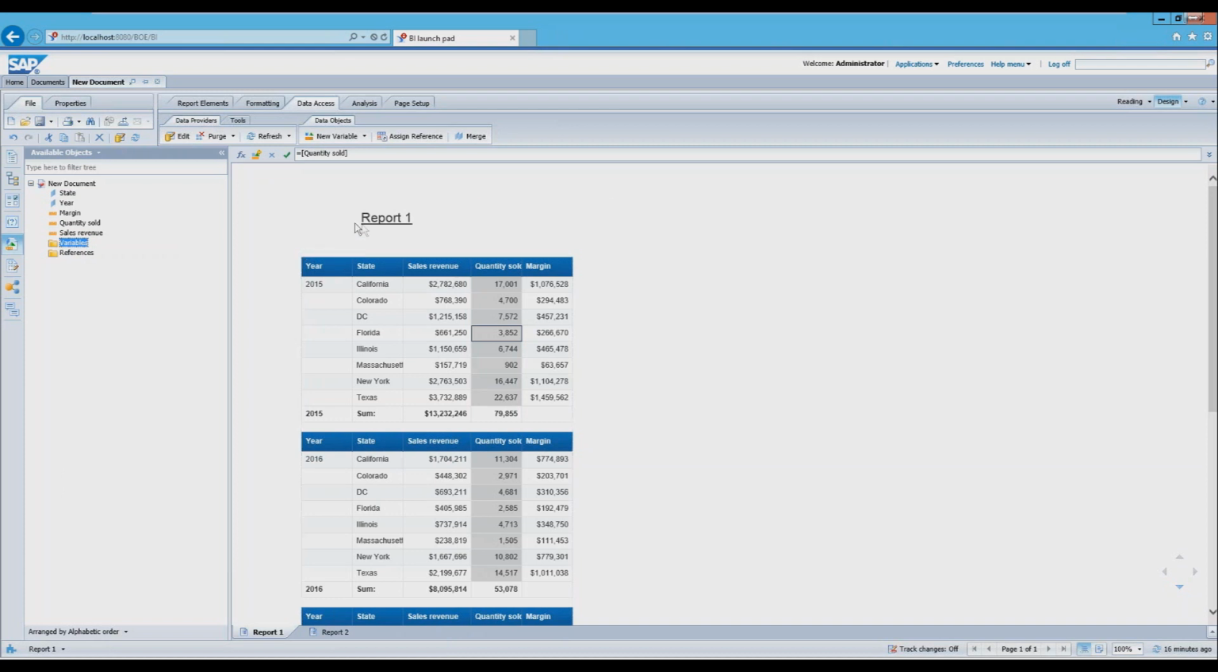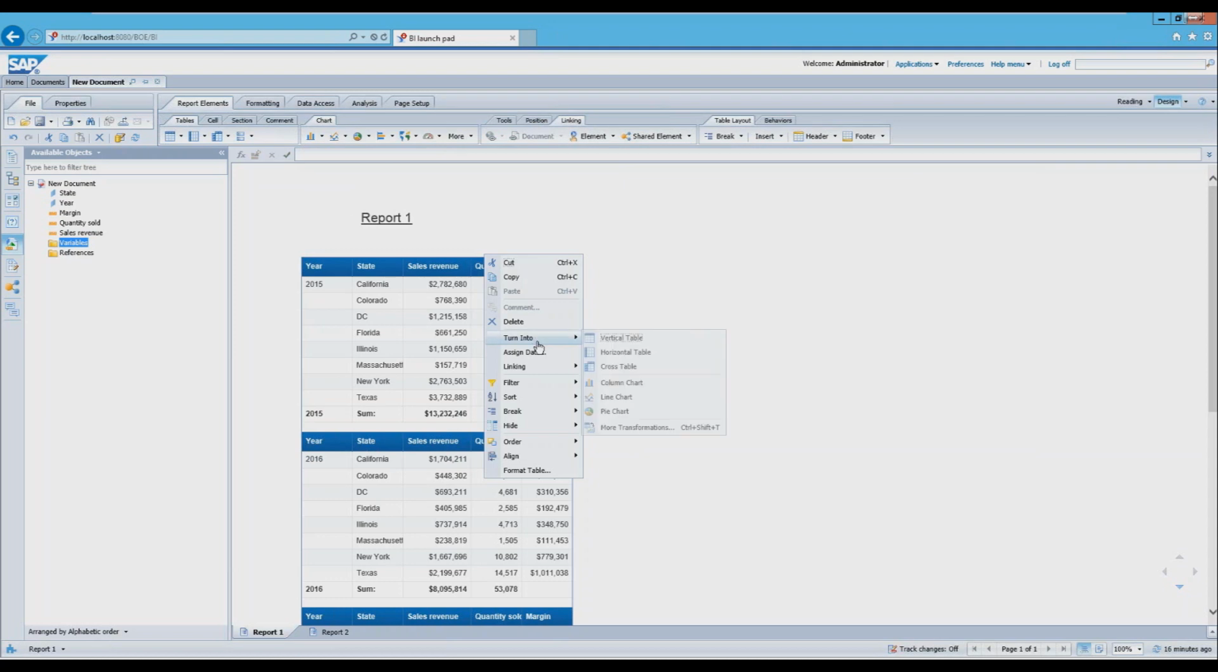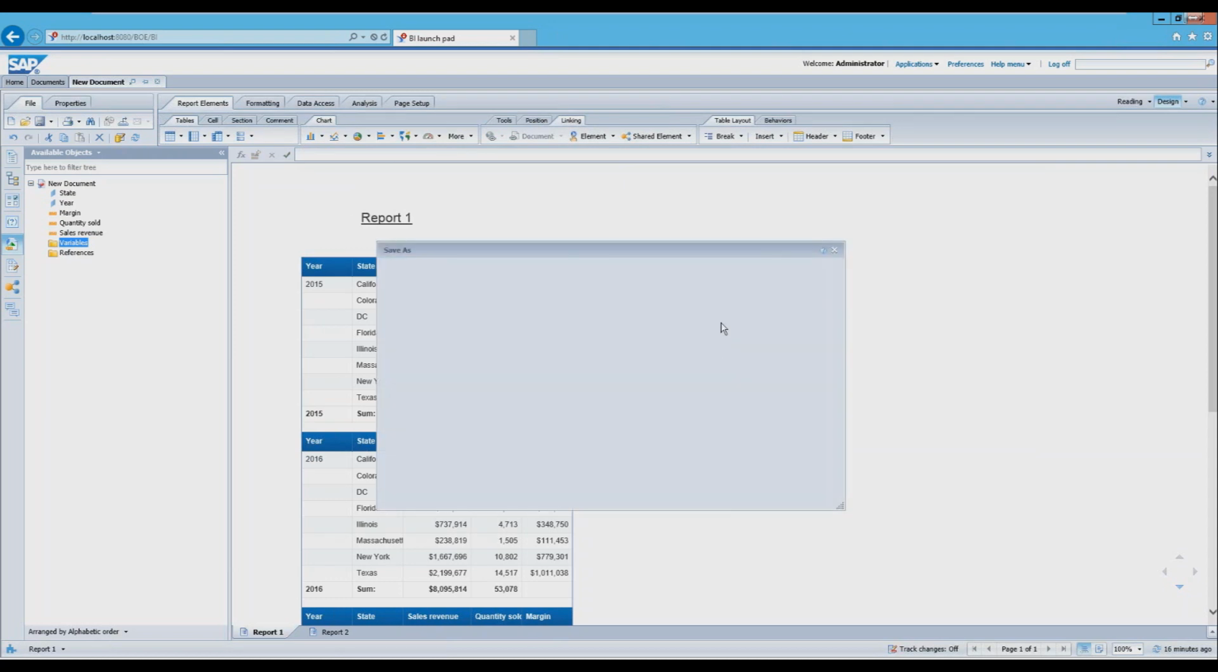Let's do exactly that. It's another new feature. It's on the Report Elements tab, and it's called Shared Element. It's done at the block level. So I do a right click here, and I'm going to go to linking. I want to save this as a shared element.